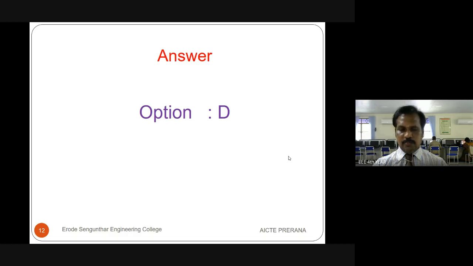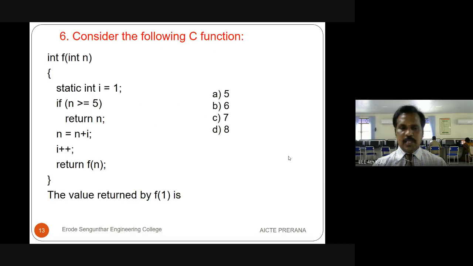Now move on to the 6th question. Consider the following C function. int f of int n. f is the function name. It contains one argument, that is n. static int i equal to 1.